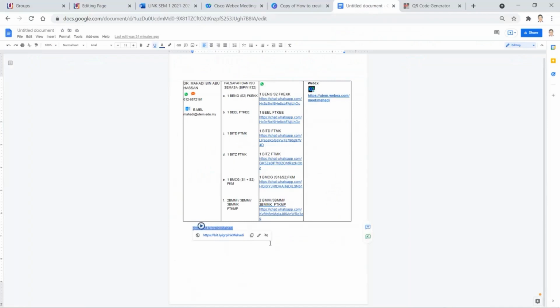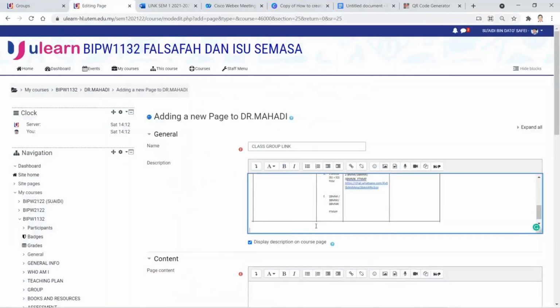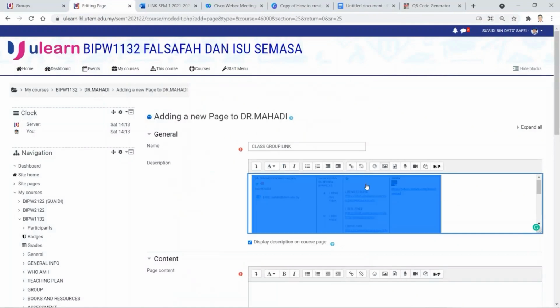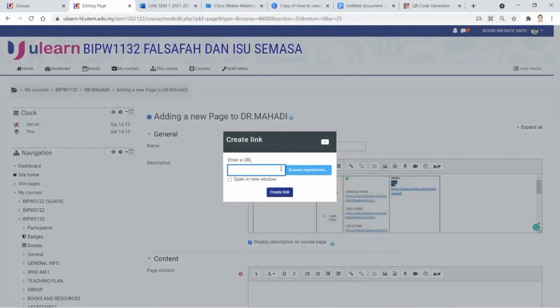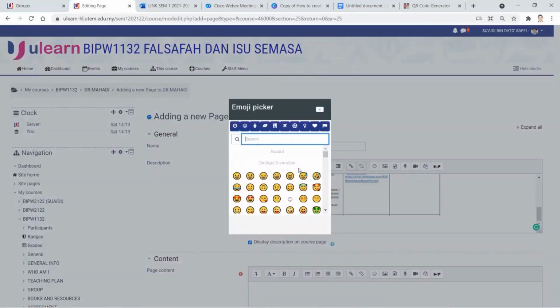Now just copy this one, the link. Then I put it under our page. Paste the link. That's the link. Or we can also do this: this is a picture, so we link it to the hyperlink. Also open in new window, create link. Here it is.